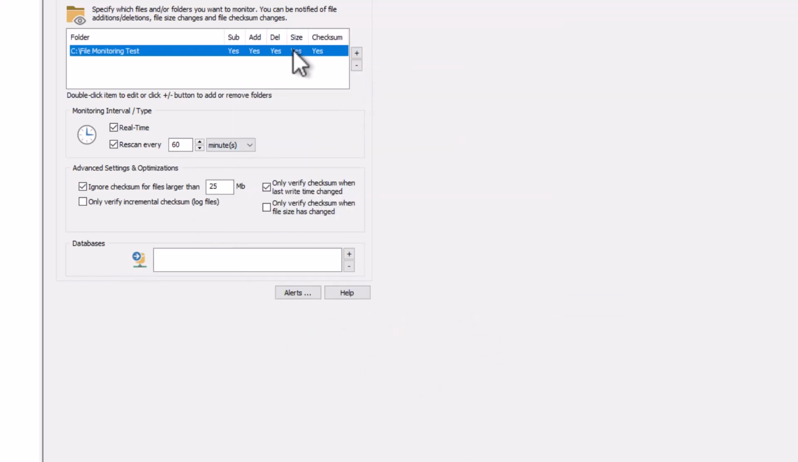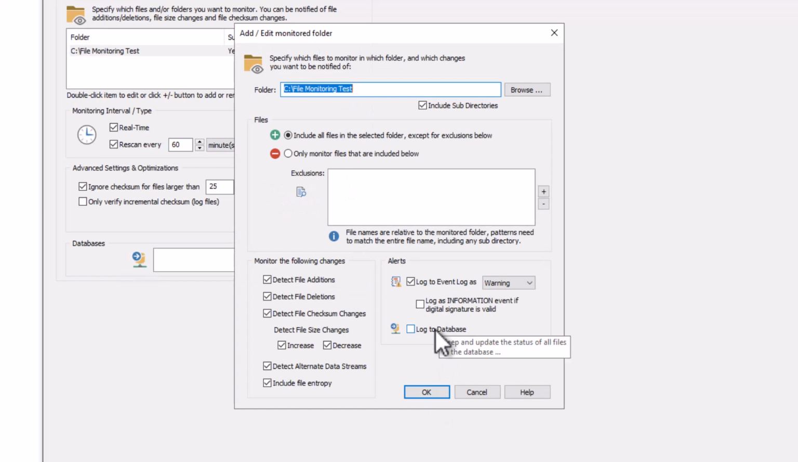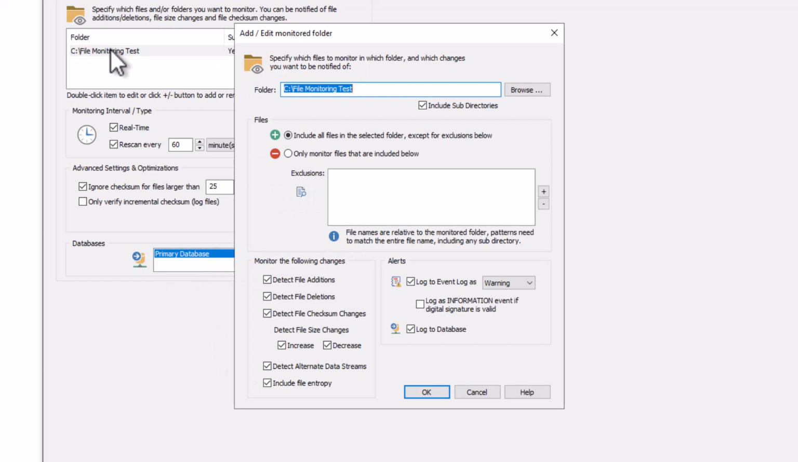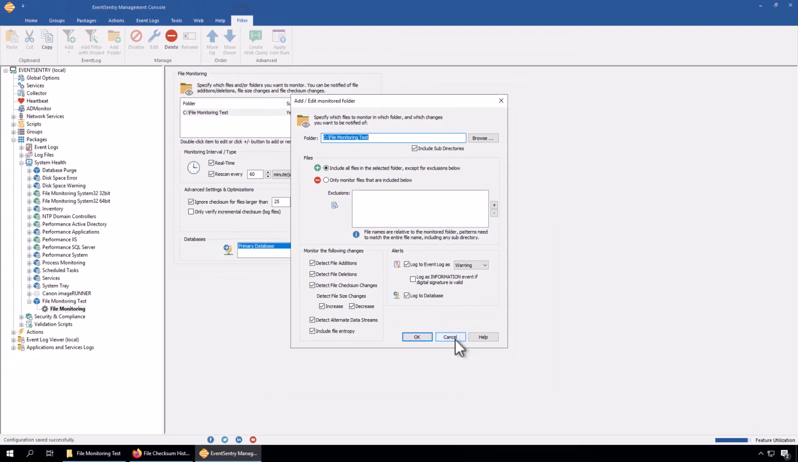You'll notice here, if you go back, that the log to database option is now available. It wasn't available before because no database was selected, but I've done that now. So if we go back just to confirm this, okay, yeah, this is set correctly.